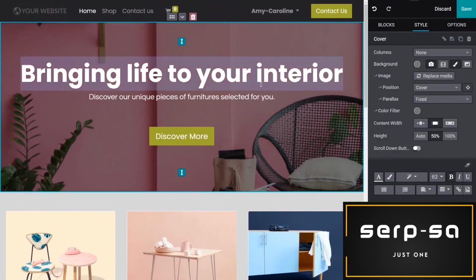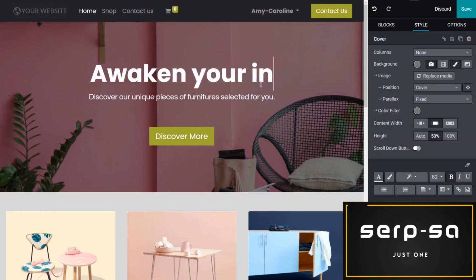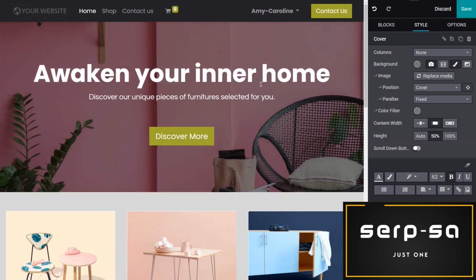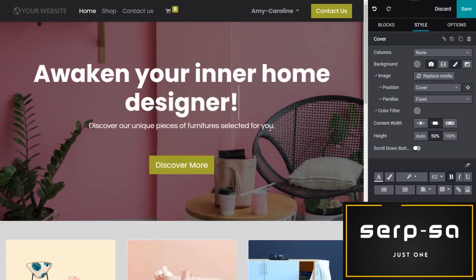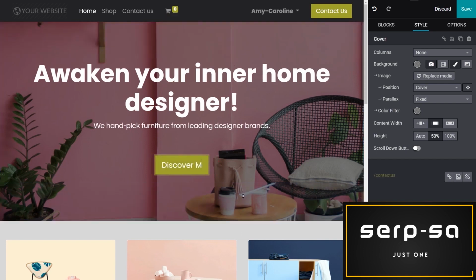All right, cool. So now that I have added some of these building blocks, let's go ahead and change the content. So I'm going to start again with the cover. So let's change this. What do I want to say? That's the question. I will say, awaken your inner home designer. Okay, great. And then I'm also going to edit my subtitle as well. So let's say we hand pick furniture from leading designer brands. And I'm also going to change this button and I'm going to say discover our brands.